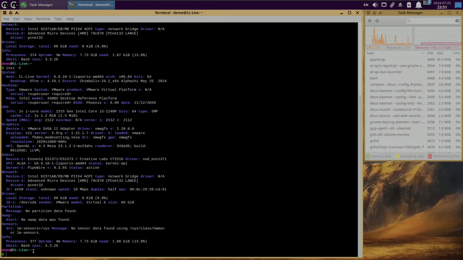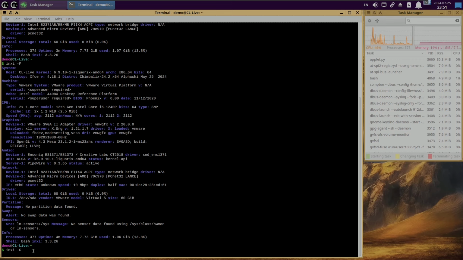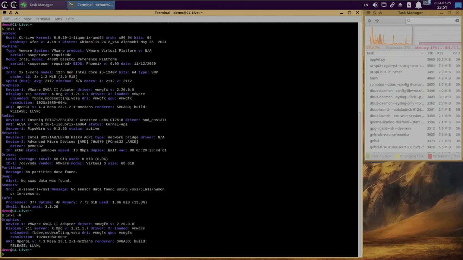Let me type in another command: inxi -G. So here is the other information. Display is X11. Xorg version is 1.21.1.7. So here is other information. Mesa and OpenGL version is right here.